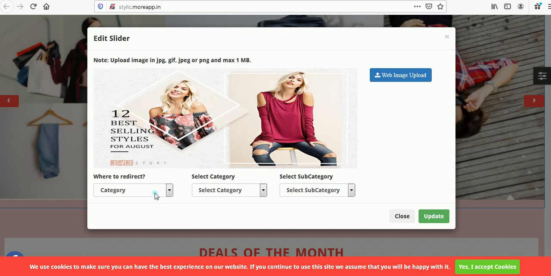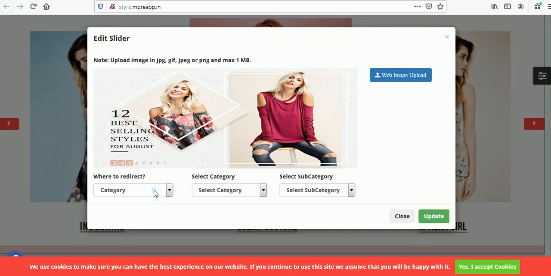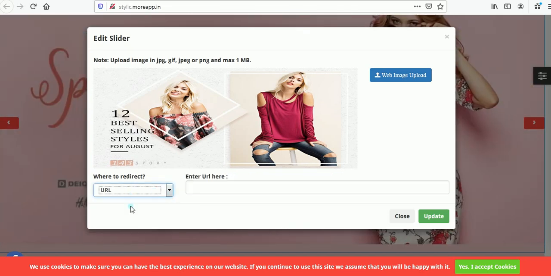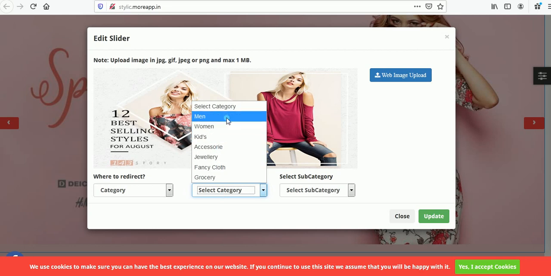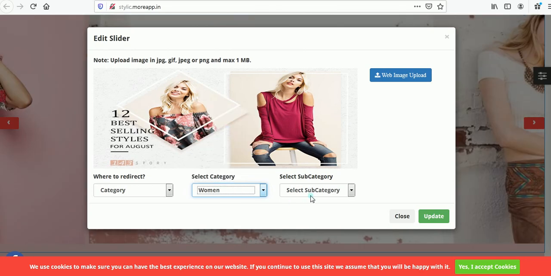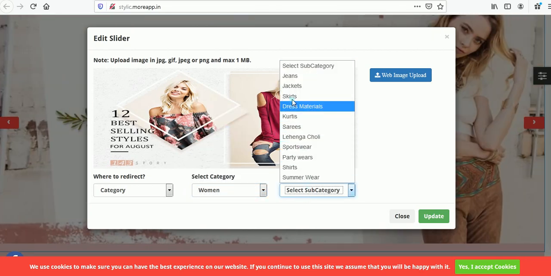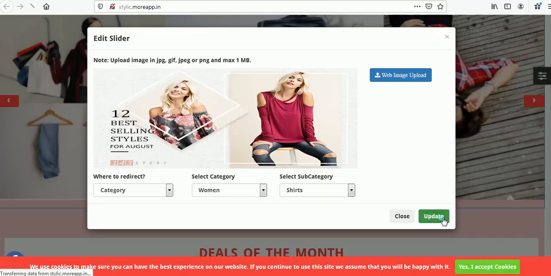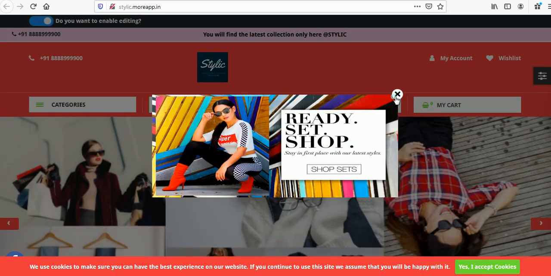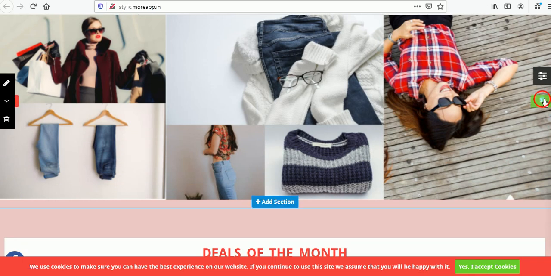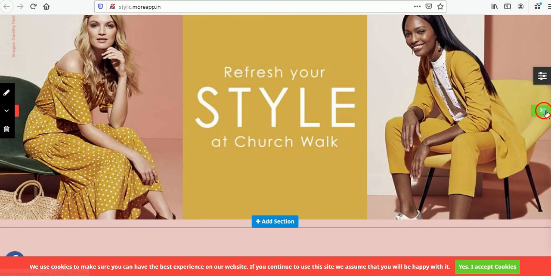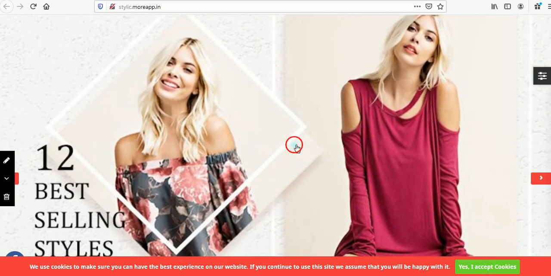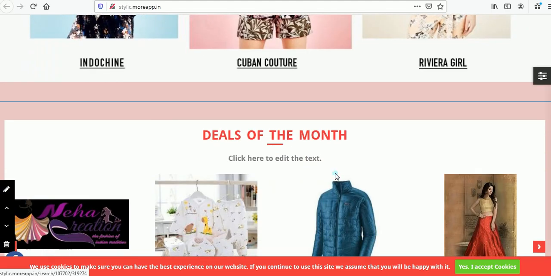Now same as we had earlier, if I want to redirect this banner image to any of the category, I'll just select the category. Suppose if I want to redirect it to women's category, and in women's category I will go with the shorts category and I'll just update it. Your page will refresh once and here you will see that the image has been updated here. So this is the way you can change the banner images.